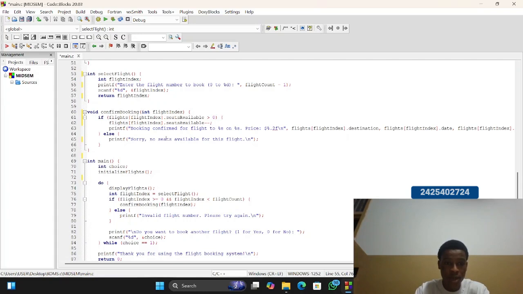Now, if there are no seats available, we print a message saying so. Someone may ask, what if the user enters a flight index that is out of bounds? Well, if that happens, the select flight function will prompt the user to enter between 0 and flight count - 1.